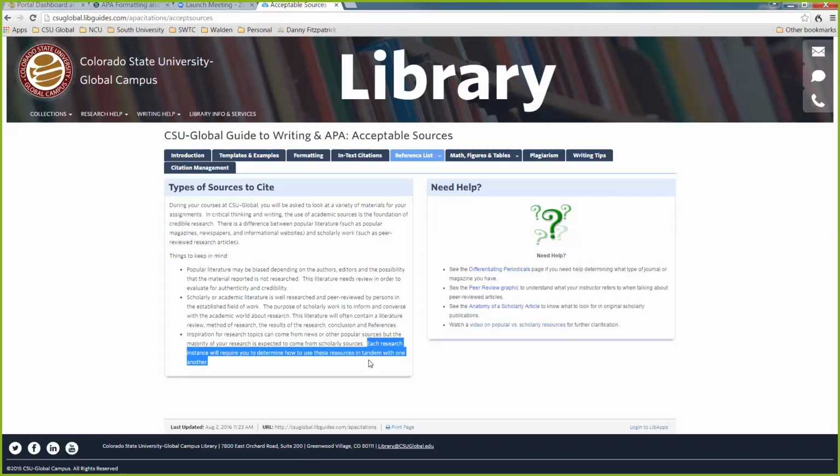So I'll get students that'll say, well, these are academic. I got them from the database in the library. Nope. That doesn't necessarily mean they're academic. It just means that you did not check the peer-reviewed option to make sure that they were all correct.